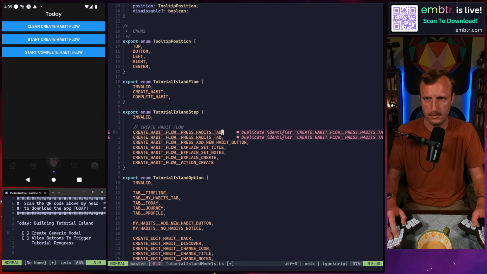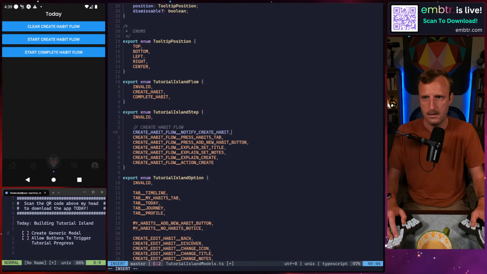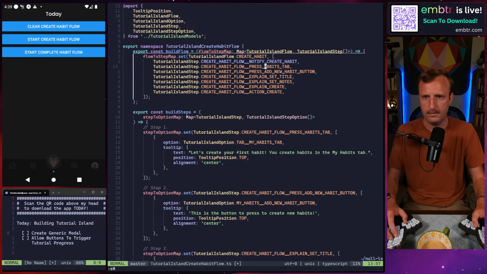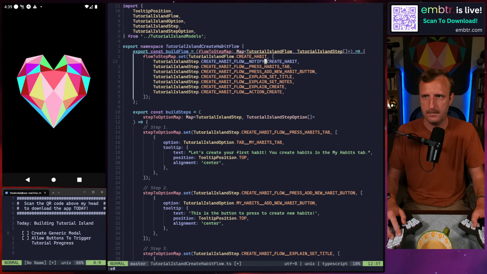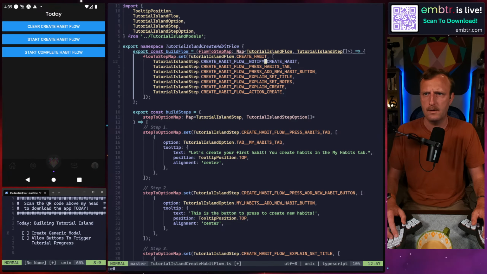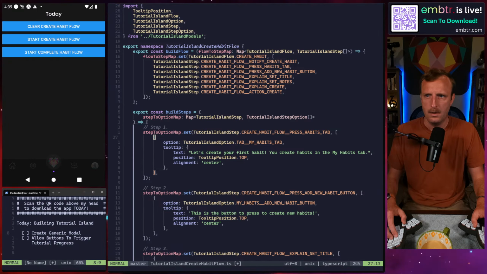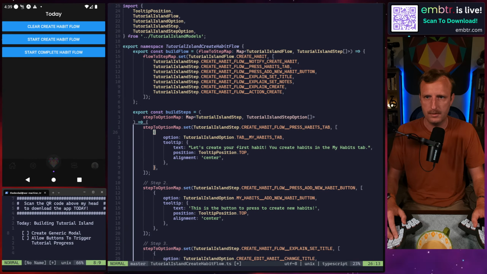I don't know what this is going to look like yet. I really don't. I hope it's easy. Notify create habit. Great. So we have this thing called notify create habit. I don't know why it's blue. Okay, there you go. So then what is that going to look like? Because what we need this thing to do is, I'm going to delete this.